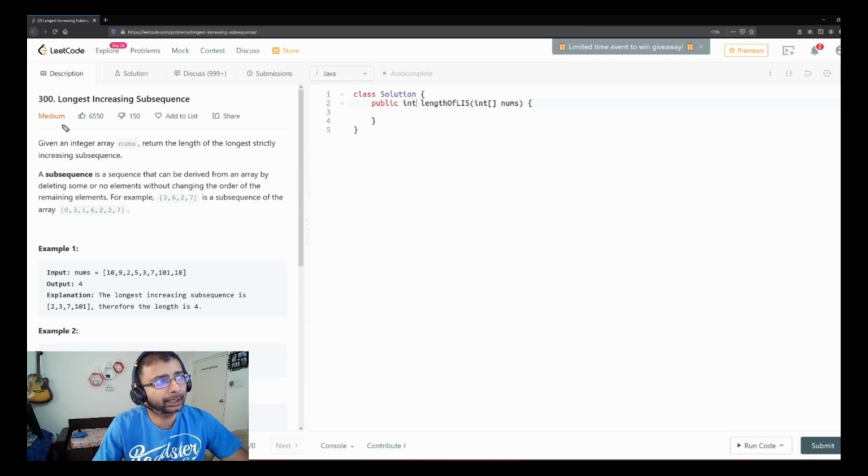So today we are back with another medium level problem from Leetcode. The problem number is 300. It says longest increasing subsequence. It's a very common problem. It says, given an integer array nums, return the length of the longest strictly increasing subsequence. So, strictly increasing subsequence.